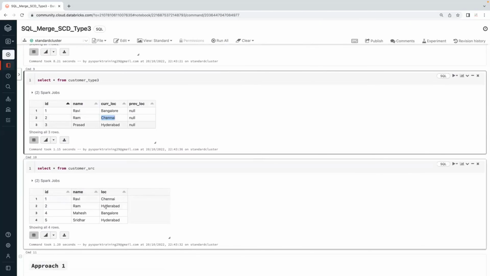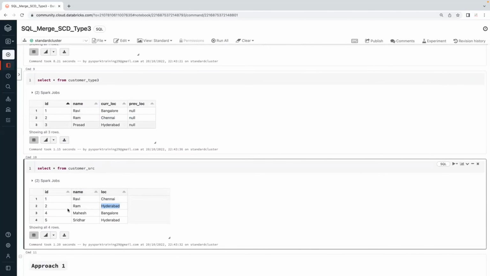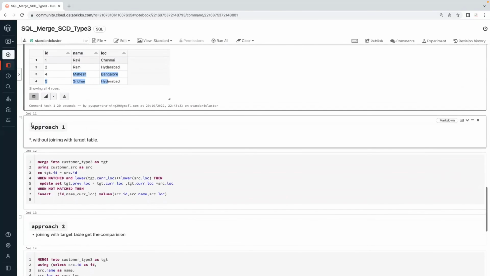For this record, Ram, previous location is Chennai, new location is Hyderabad. So you need to update this location to the previous location, and the new location to the current location. These 2 records are anyway not available, so just insert. So how will we achieve this? Say, merge only. Approach 1 is, okay.